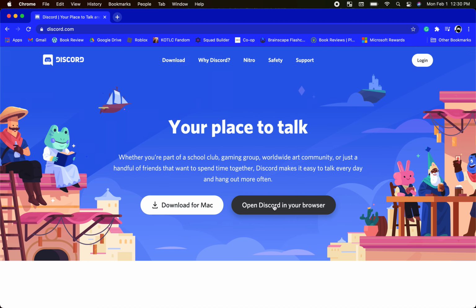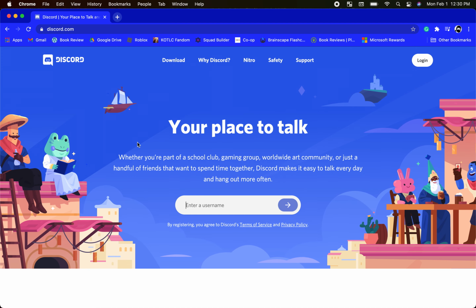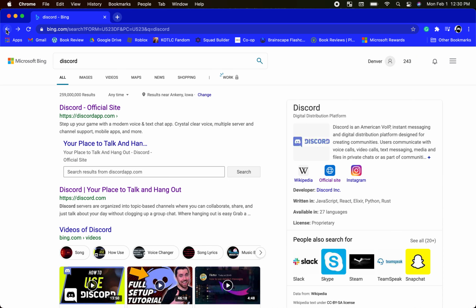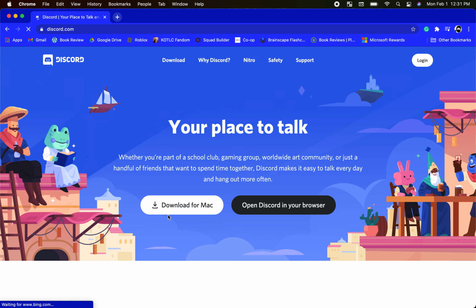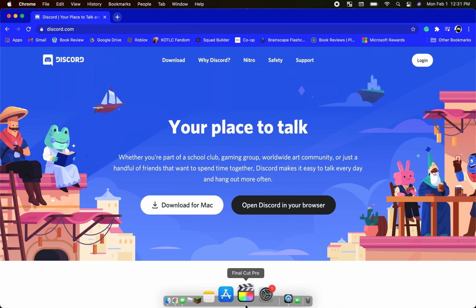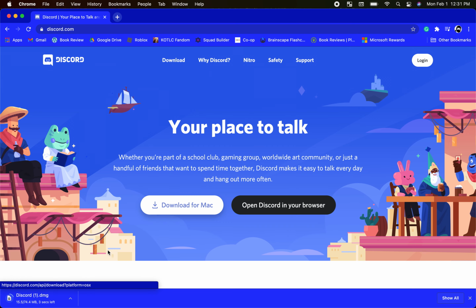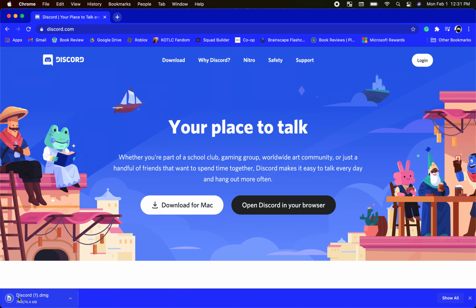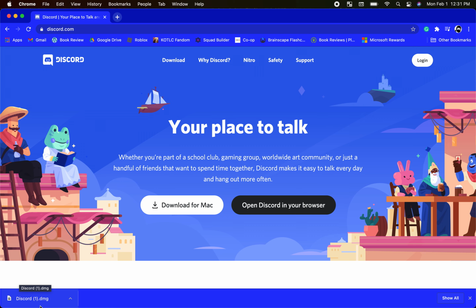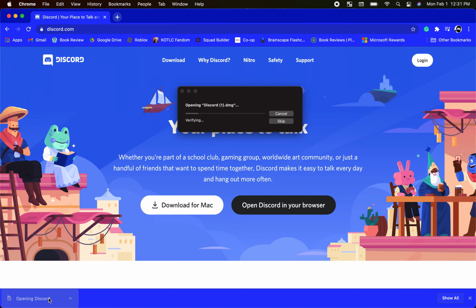You can also open it in your browser, but that will only be temporary and you'll want to download it as an application. So you're going to click download for Mac right here. And down here it's going to say Discord. And you're going to wait till the circle's filled, which it is, and gone. So once it's done loading, you're going to click on this, and that will open it.